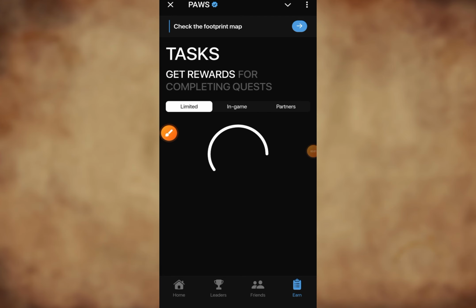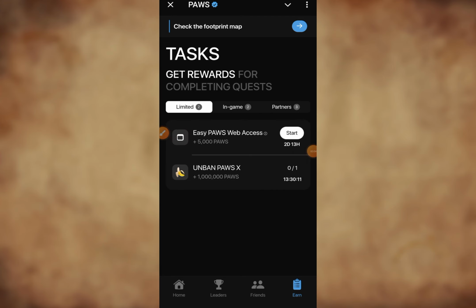So guys, in today's video, I'm going to show you how to earn some tokens for yourself. Right now, you have 5,000 PAWS tokens here and we have 1 million PAWS tokens here. So what you want to do now basically is to come on to your Telegram app, right? And you come to this place here that says earn. When you click on it, it's going to bring up this page. And what you want to do now is to click on start right here.